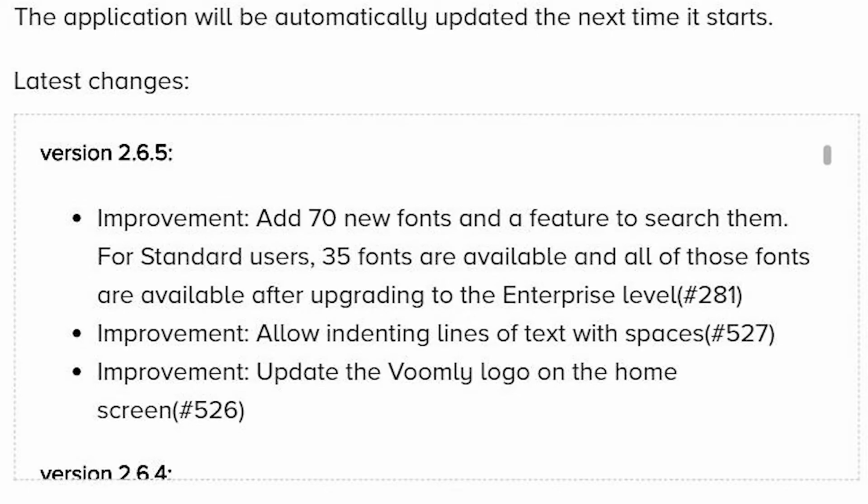Version 2.6.5 was a major update that brought the use of 70 new fonts into Doodly for enterprise users and 35 fonts for standard users. This was extremely useful, but if you already had fonts uploaded, they didn't alphabetize your fonts for you. They loaded the system fonts after your fonts, which is quite annoying. Let's take a look at those fonts.